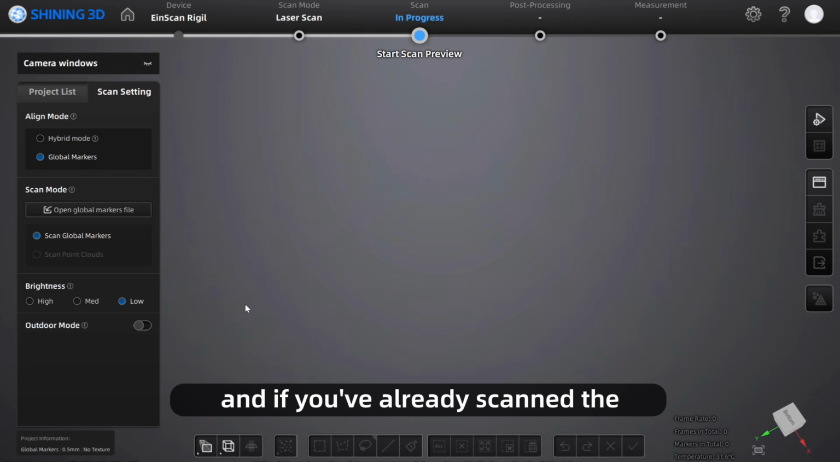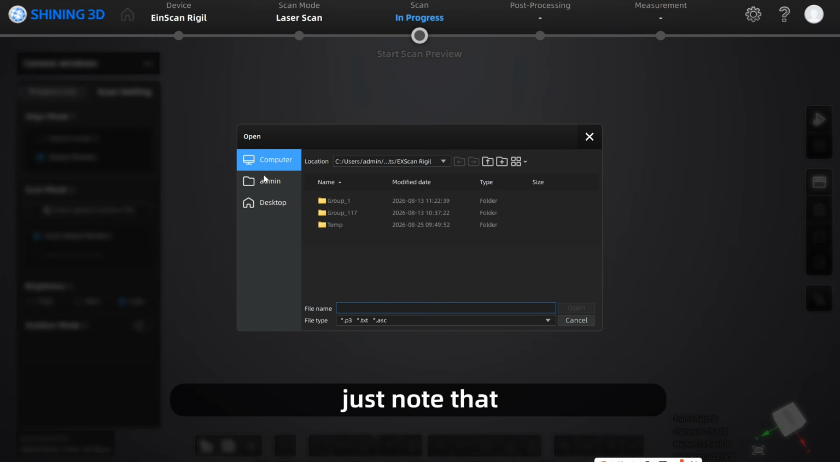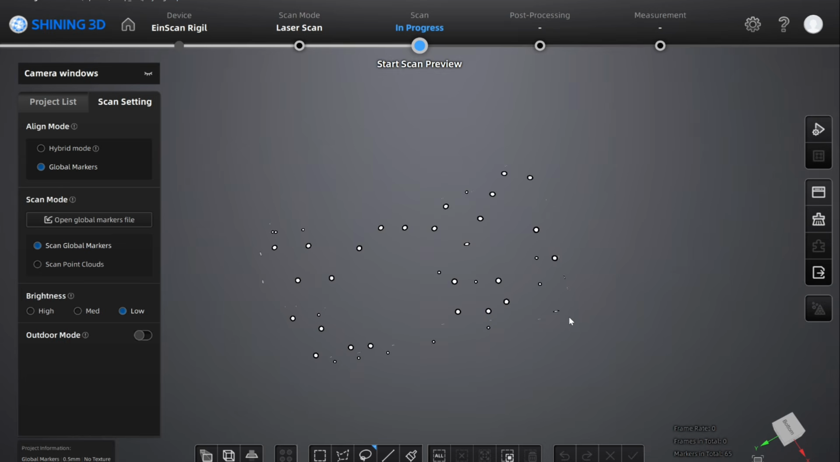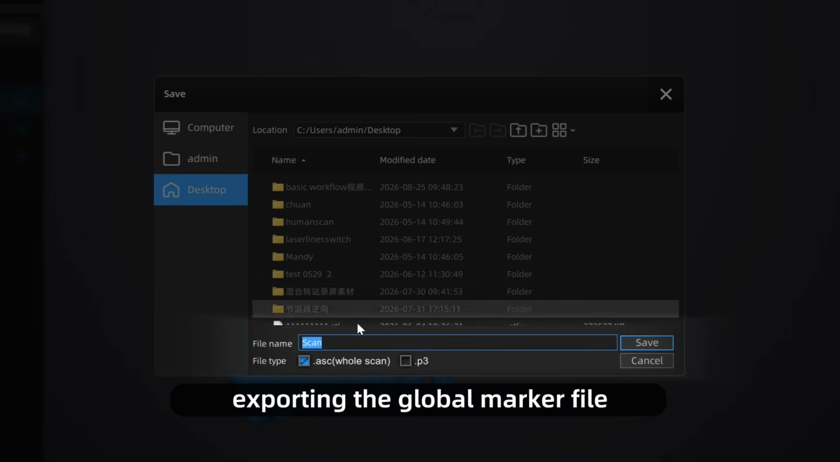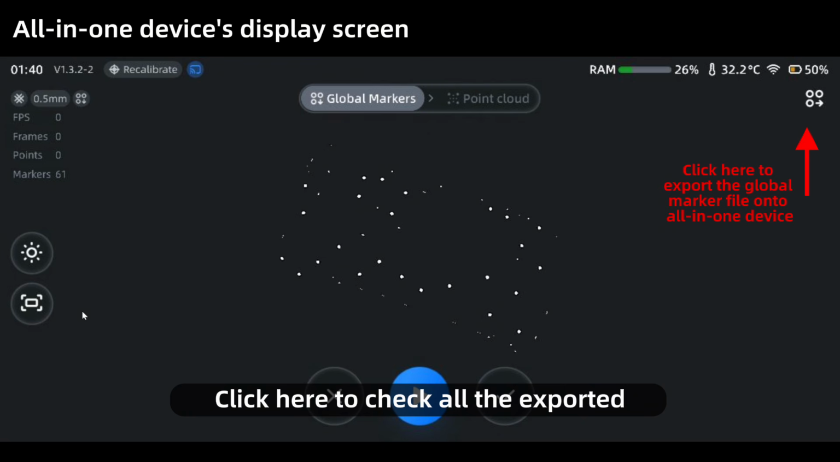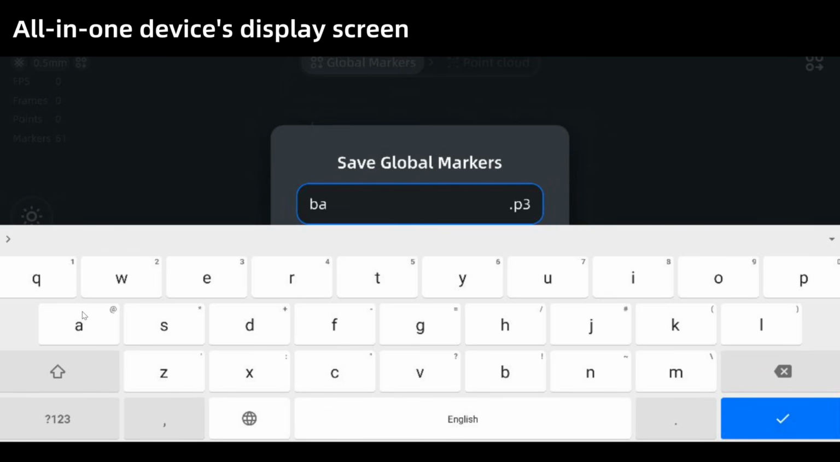And if you've already scanned the global markers for this setup before, the software also lets you import an existing global marker file. Just note that this file uses the P3 format. By the way, exporting the global marker file is also supported. Click here to check all the exported global marker files on device.